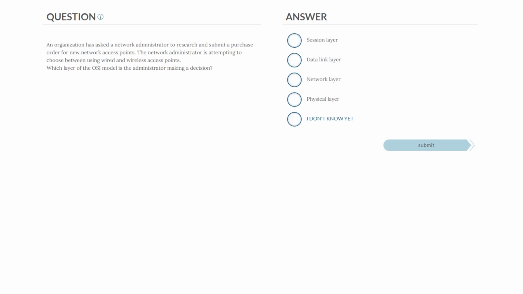An organization has asked a network administrator to research and submit a purchase order for new network access points. The network administrator is attempting to choose between using wired and wireless access points. Which layer of the OSI model is the administrator making a decision? Choices: session layer, data link layer, network layer, physical layer.